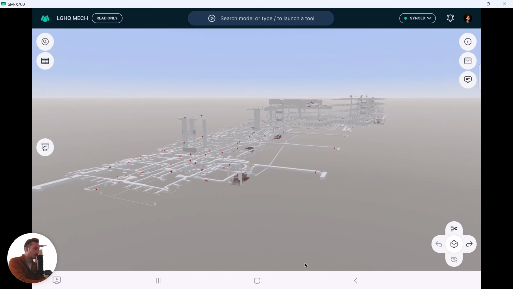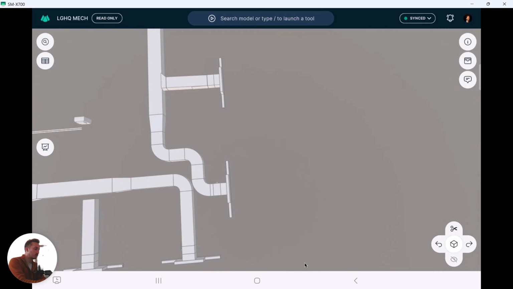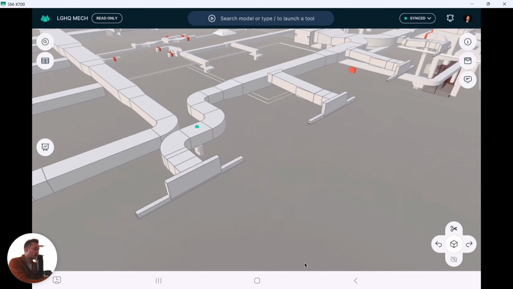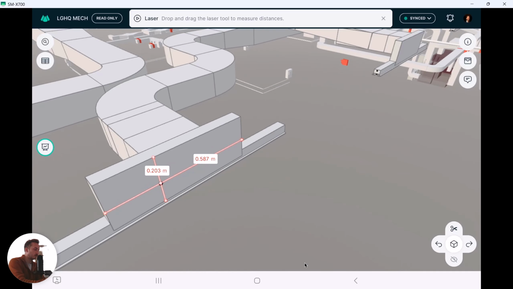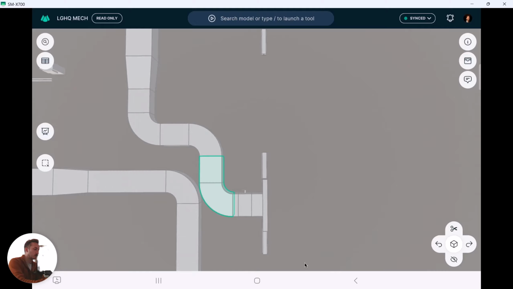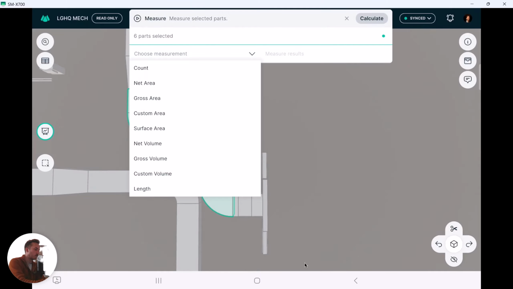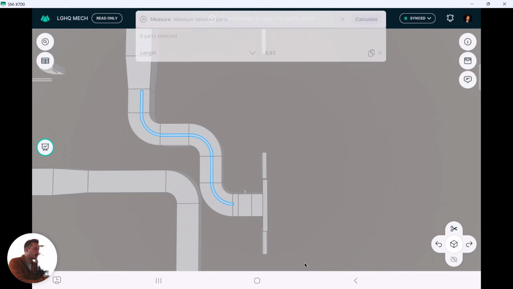And it allows you to, again, do these same things, like interacting with your model. Let's say I want to measure something. Maybe I want to know the dimensions of this object here. Maybe I want to know the length of some of these ducts. So the length of these 6 parts of duct is in total 6.9 feet, measured along the middle or the center line of these objects.